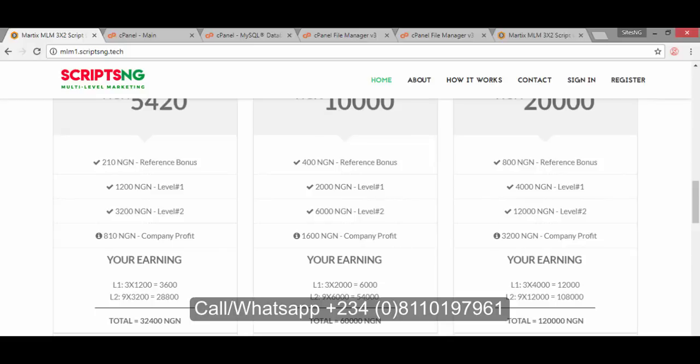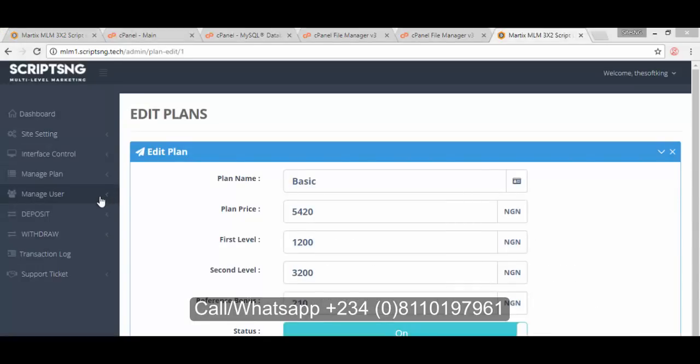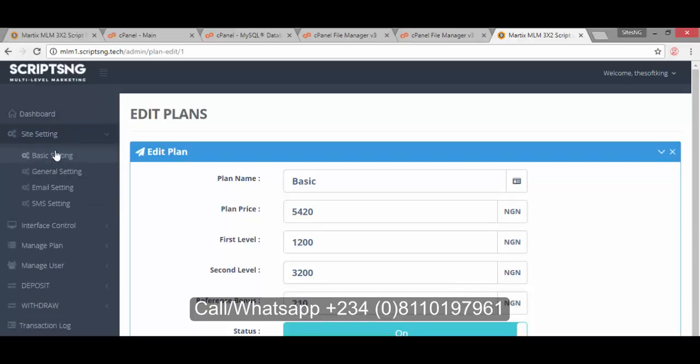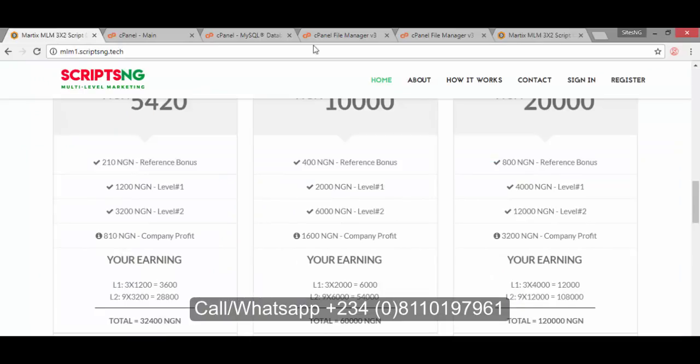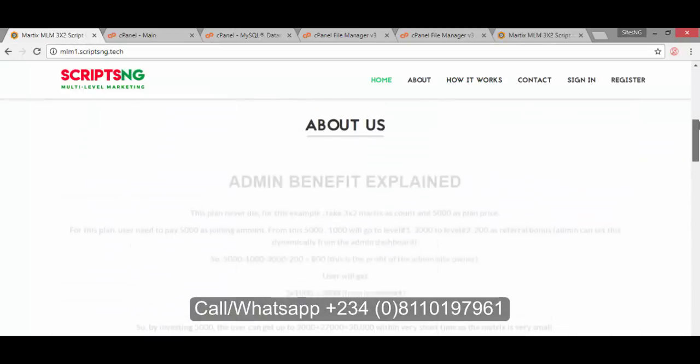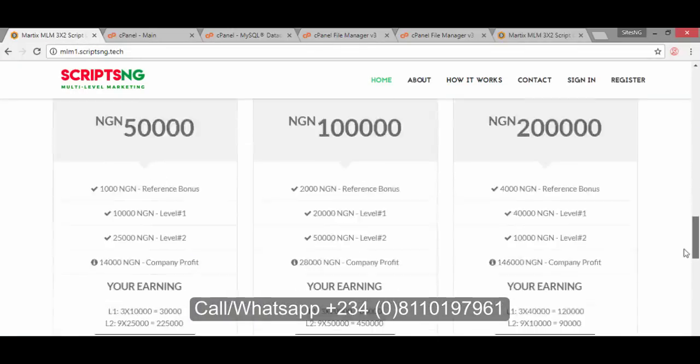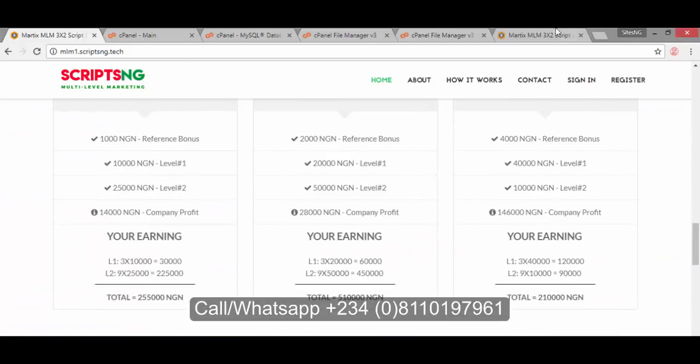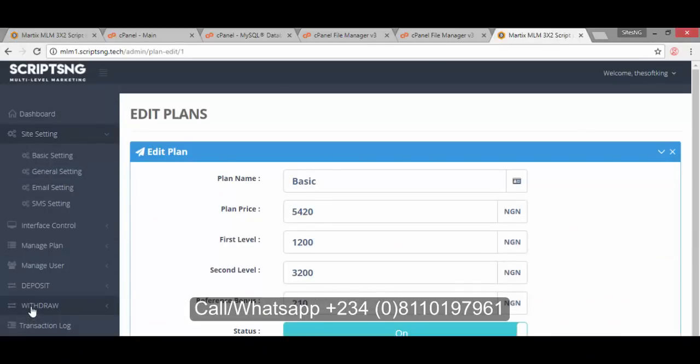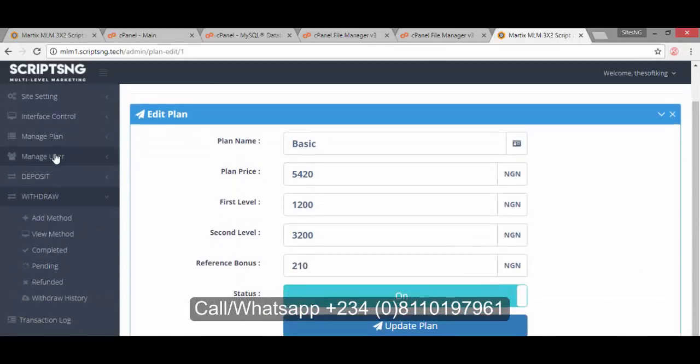Over here you can manage the users, you can block a user, you can verify a user. Over here you can change the site settings, you can change the content of this website, what is under about us, what is under contact us, you can change everything over this admin dashboard. Now we have the withdraw tab. Anybody that places a withdrawal request, you see it over here. You can also add a withdrawal method, you can add a deposit method.